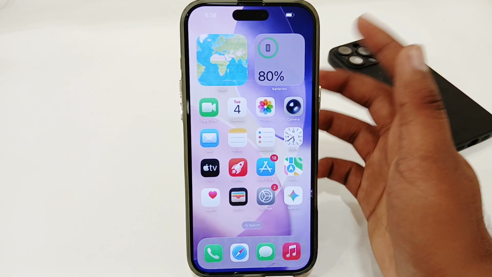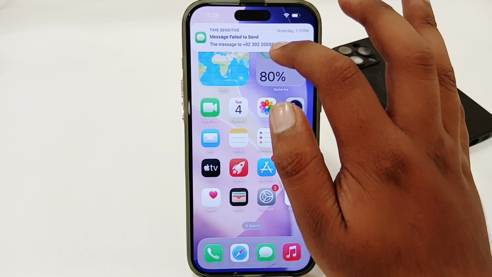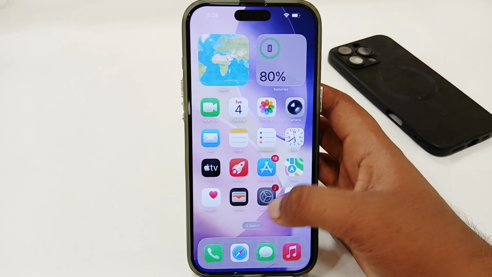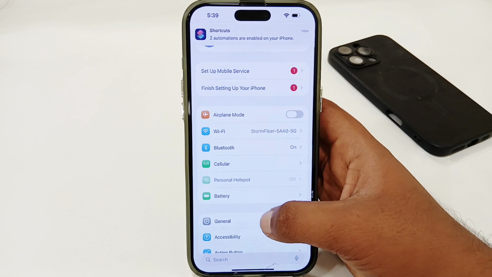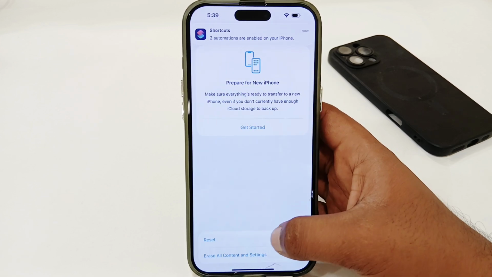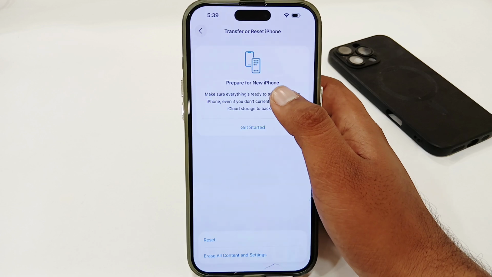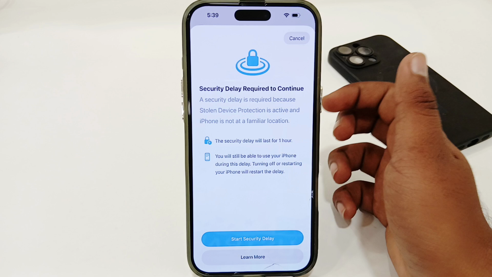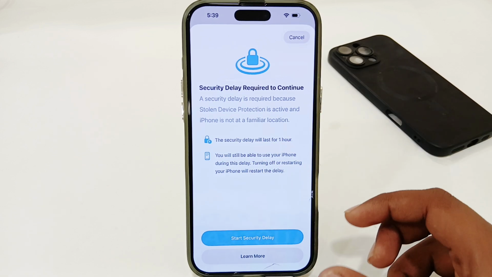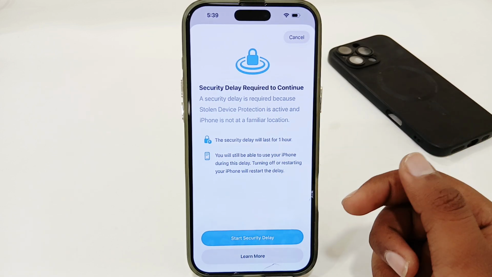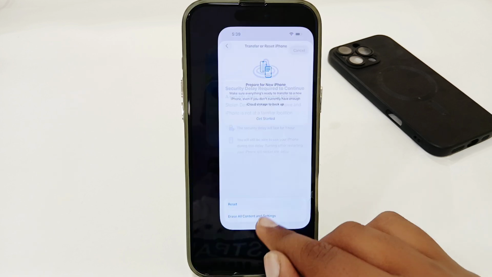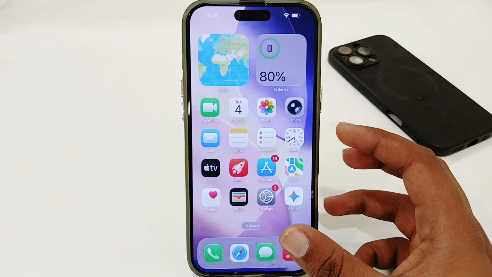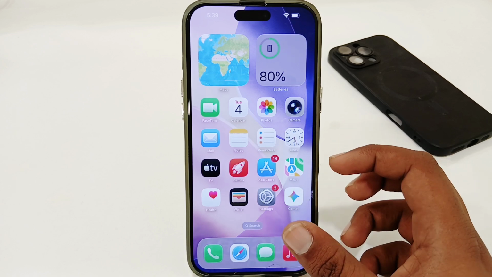If you're still having the same issue, then the only way is to reset all of your settings. So open the Settings app, go to General, go to Transfer or Reset iPhone, and select Reset All Settings. Then you have to verify yourself using your Face ID, your Apple ID password, or your passcode, and after that follow the process and steps. Once all settings are reset, your issue will be fixed.